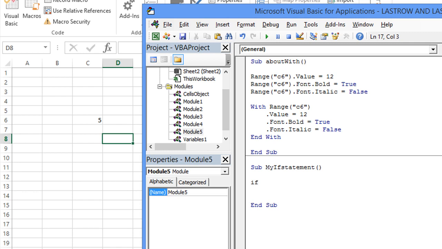So whenever you type the word if, you better remember you need to put an end if at the end. So let's begin. If range, remember range C6, you can't just say C6. If range C6, you could put .Value, I'm not going to. If range C6 equals 12, and you type the word then, T-H-E-N. If range C6 is 12, well then, enter.